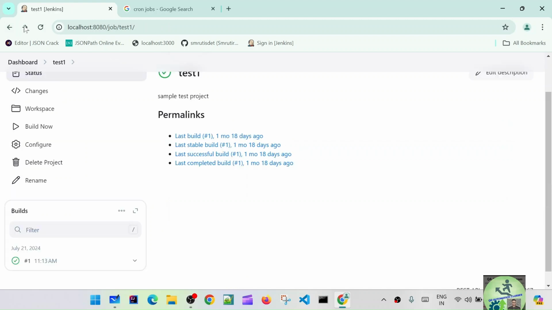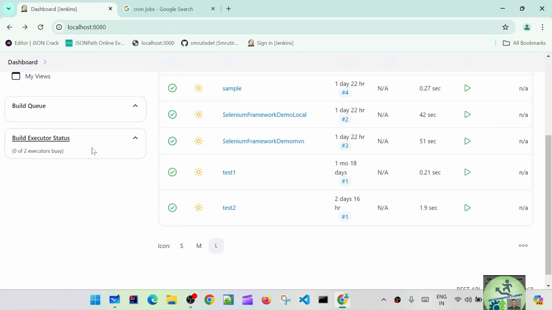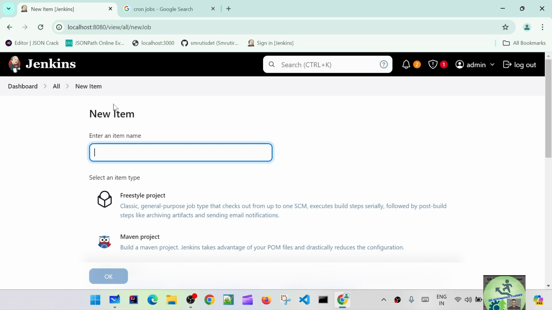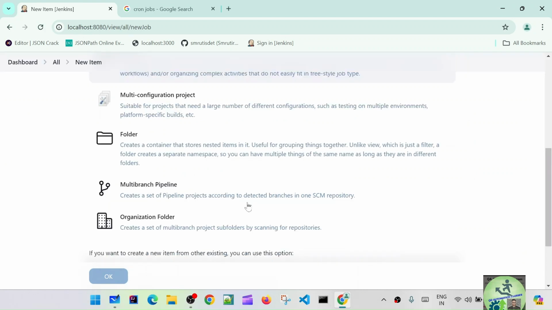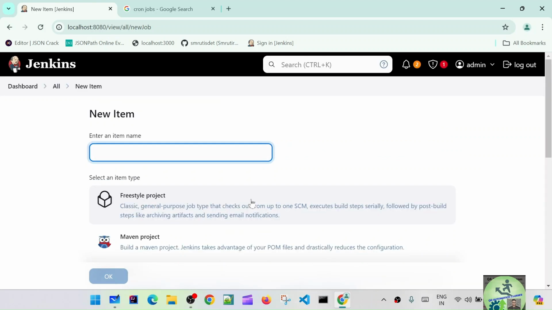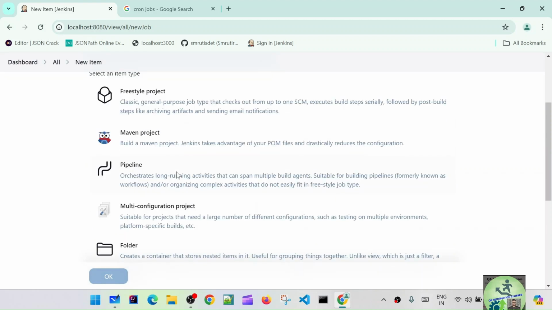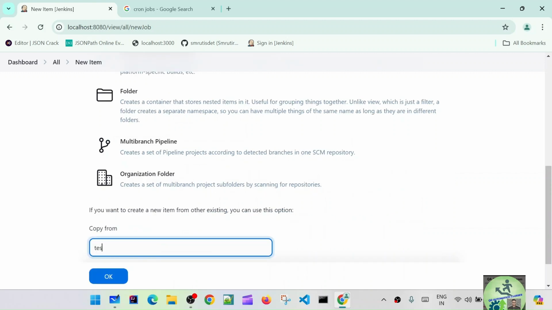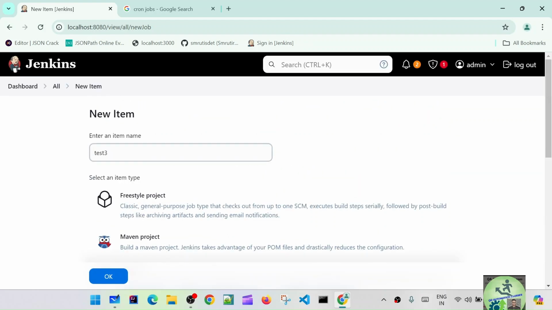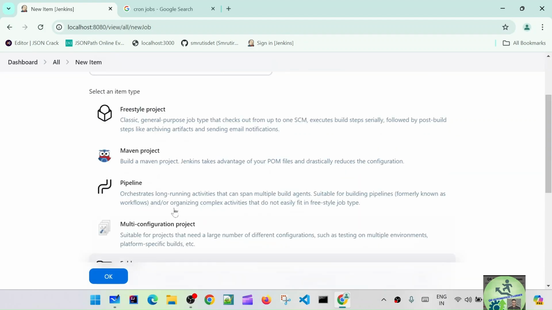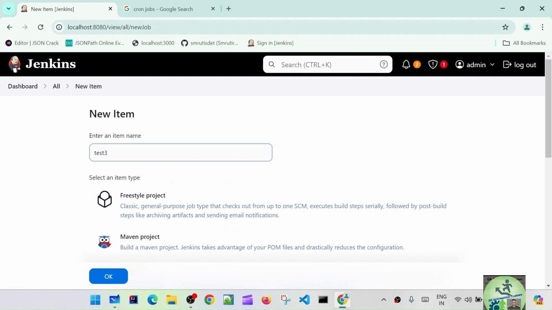So let's do one thing. Usually we create a new item, enter the new item name, and select the type of the project. But today I'll show you how to copy an existing job. Test one and test two are there. Now I'm going to create test three. Instead of selecting anything, I'll say copy from test one. Basically, the same configuration and same setup with which test one was created will come to test three.